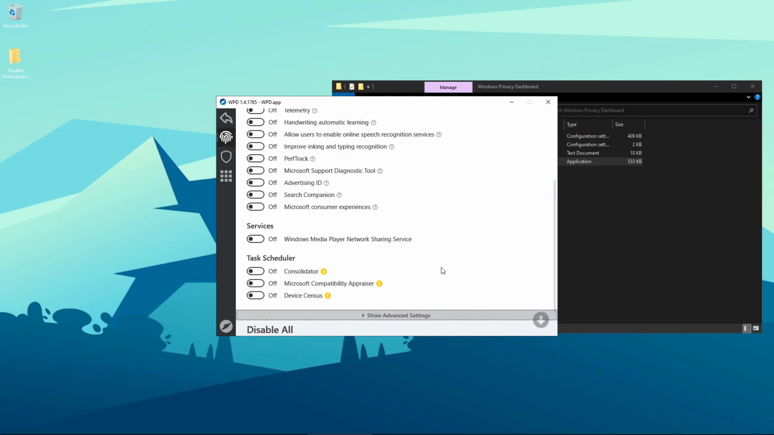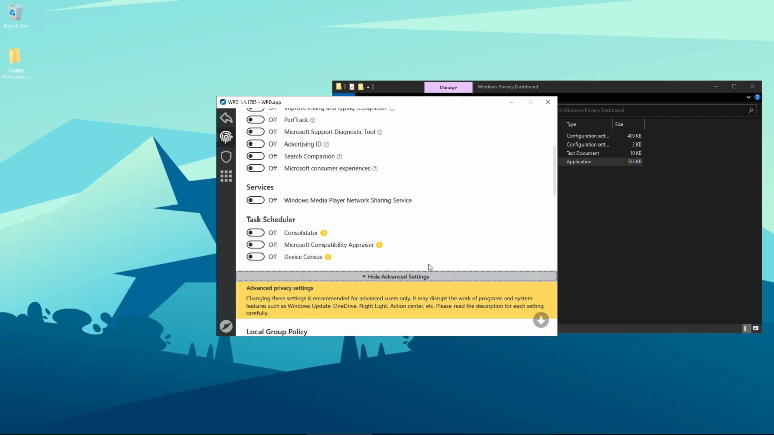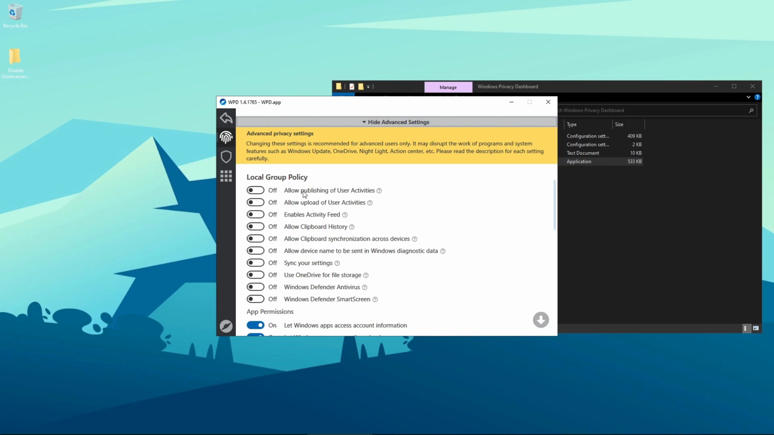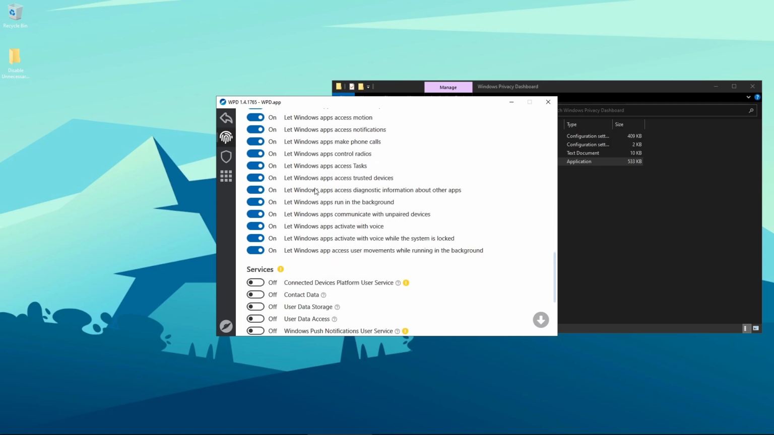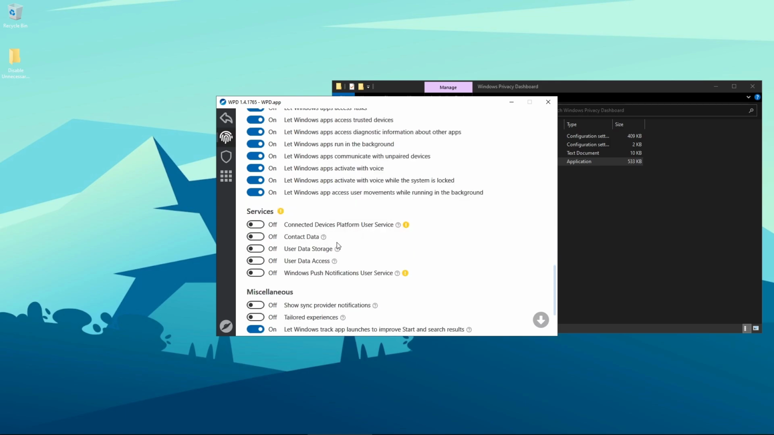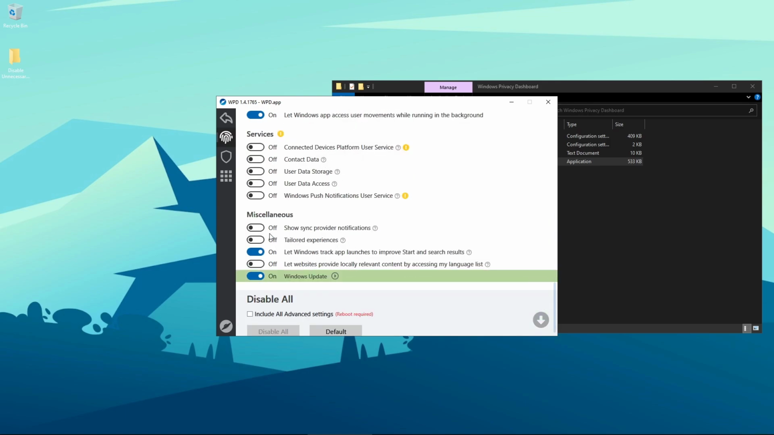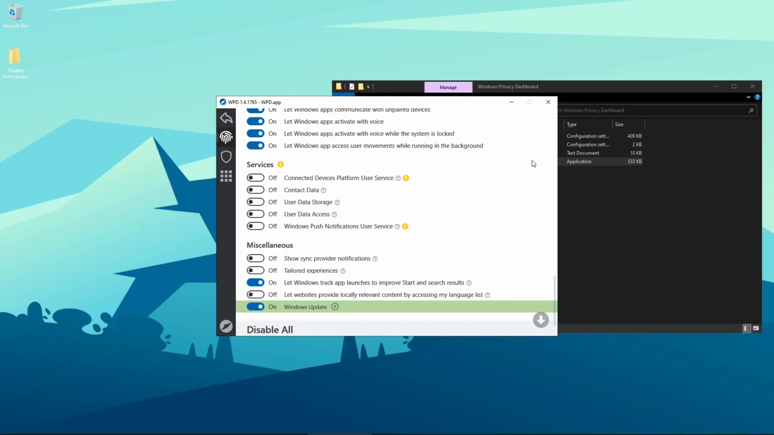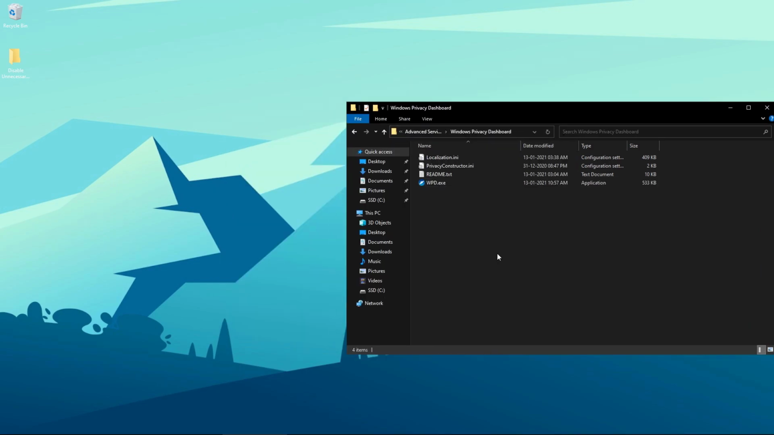Once you have disabled them, then click on show advanced settings, then disable everything shown in the local group policy and then scroll down and again disable the services tab, and scroll down and disable these miscellaneous options only. Once I had disabled everything, then exit from this wpd.exe program. Once I had exited from the wpd.exe program, go back and double click on the Windows 10 Service Disabler.